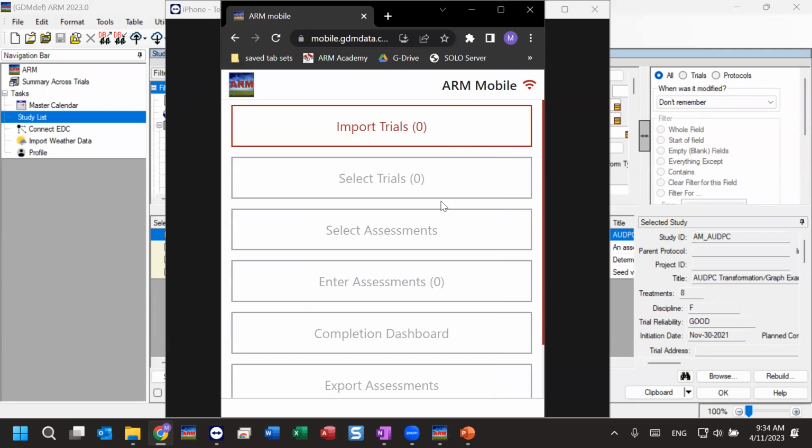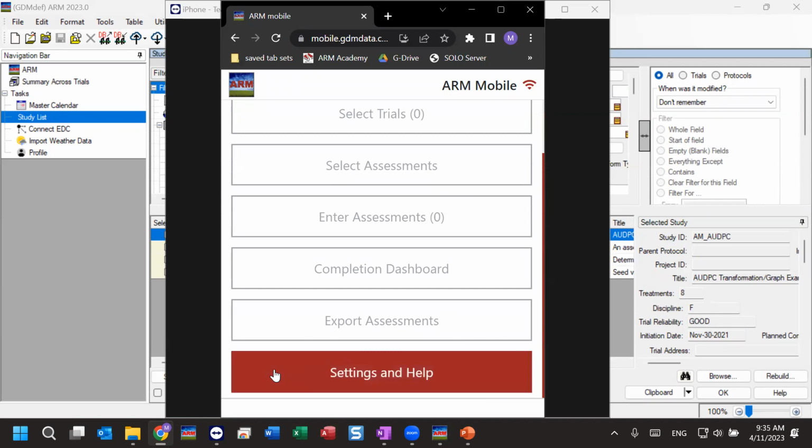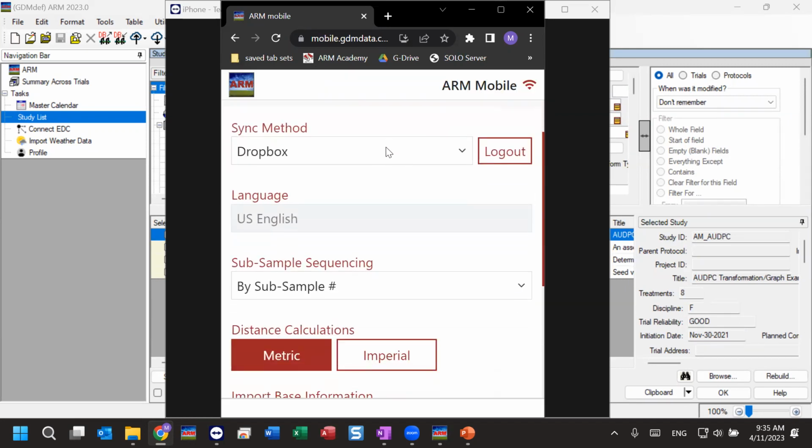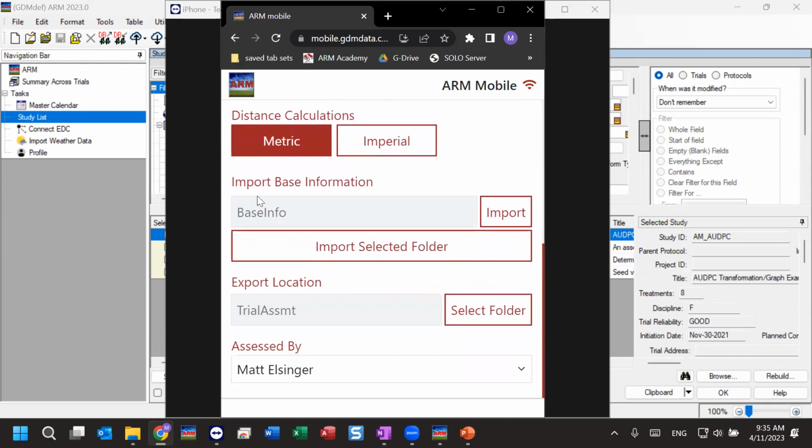All right. And actually, I will go into settings and help because this is almost the same screen as we were before, that initial setup here where we chose our Dropbox and our distance calculations. Then the next part is to import base information. And hopefully this will be a little happier for me when I click on import.